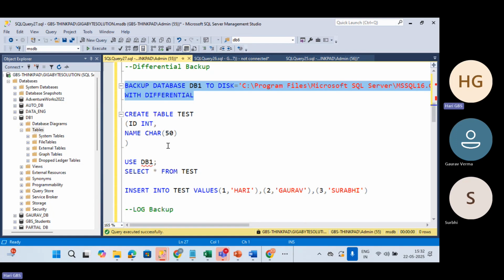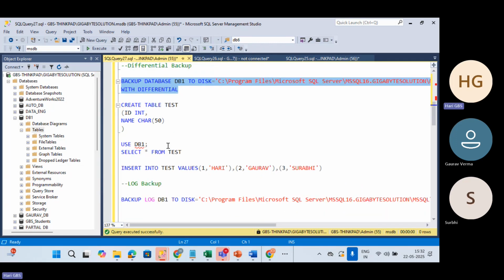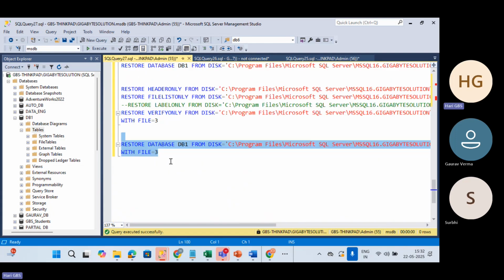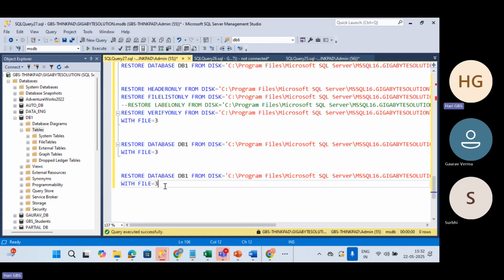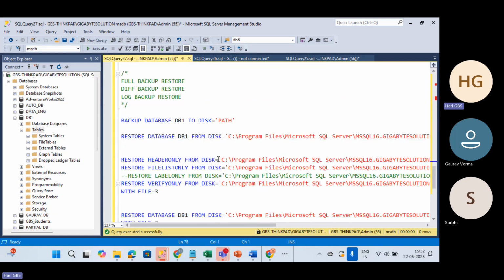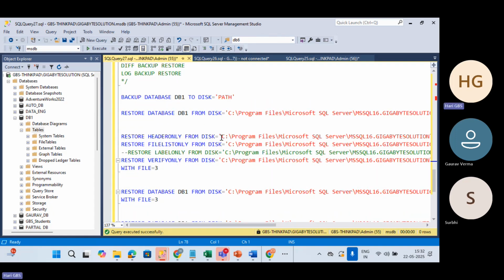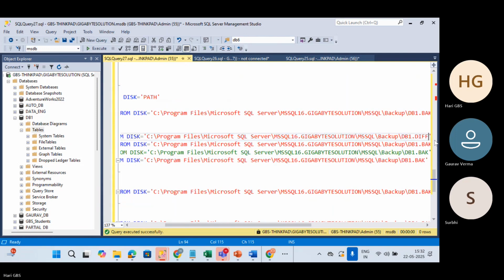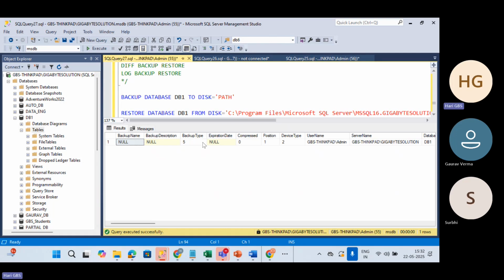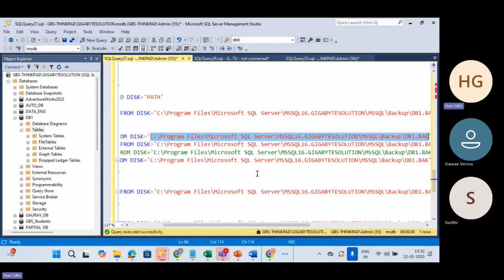एनी डाउट्स हियर? No. ओके, सो डिफरेंशियल बैकअप कैसा रिस्टोर करना है? What is the command for differential backup restore? Same command. So with file 3 not required because only one backup set is there in it. If you want to check, use restore header only command. Check it. Only one backup set is available. So no need to panic.